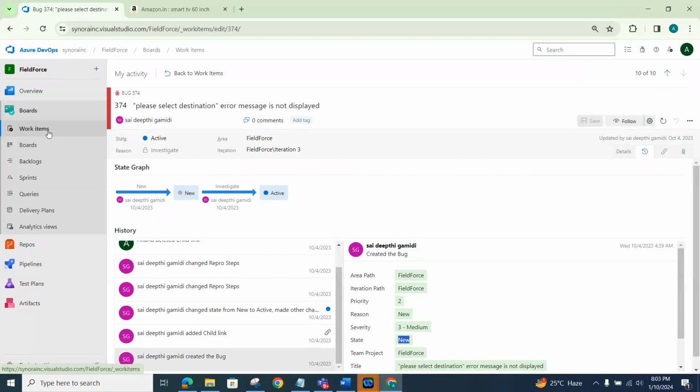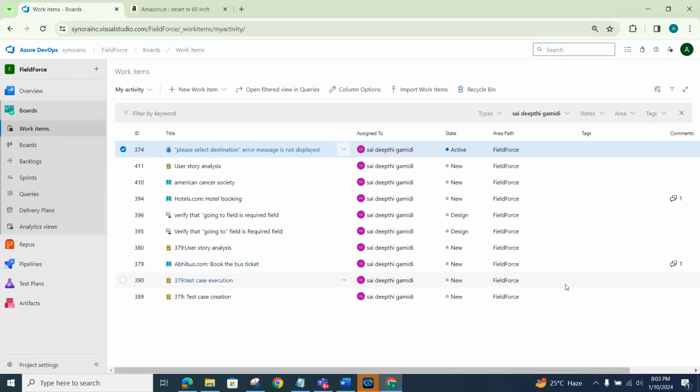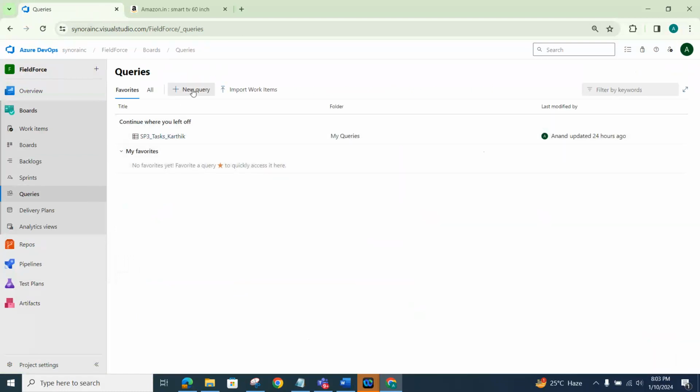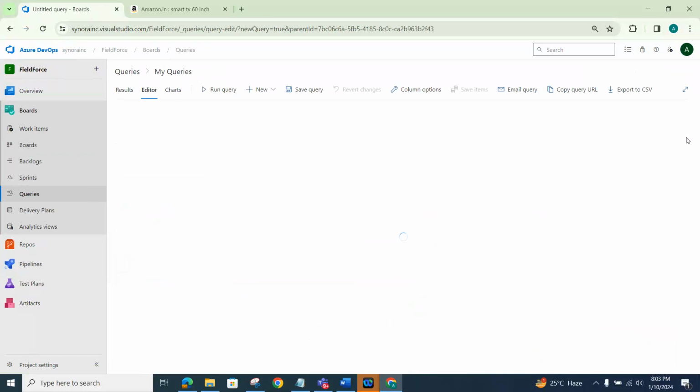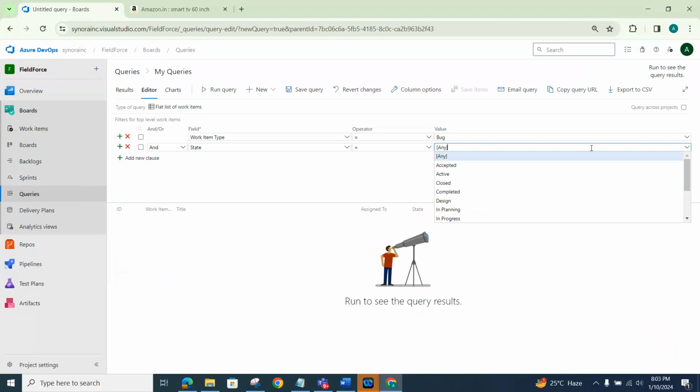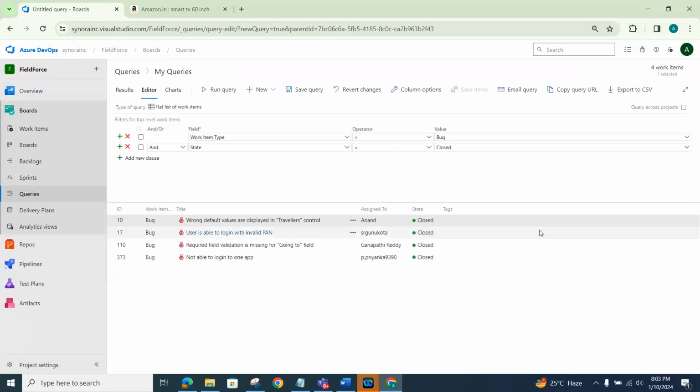Now let's pick up another bug, any closed one. How to check the closed bugs? Go here, query, new query, bug, state. I want to see the closed bugs. Run query. Okay, you see? Not able to log in on the app. Okay, this is the one. Let's open this one.